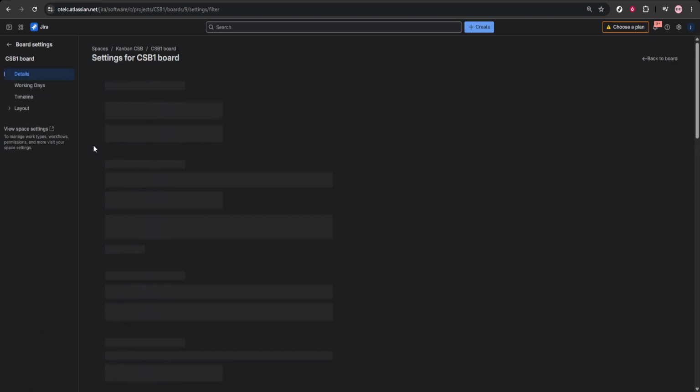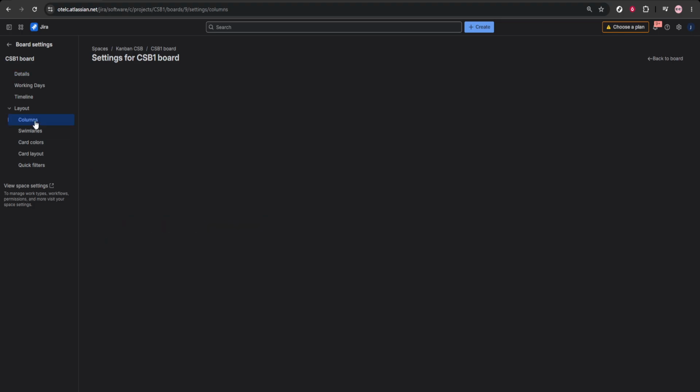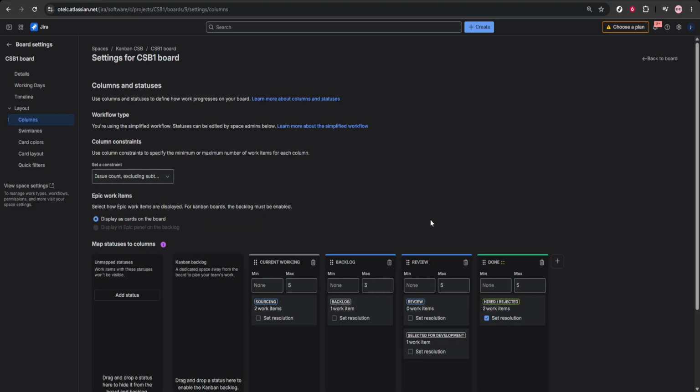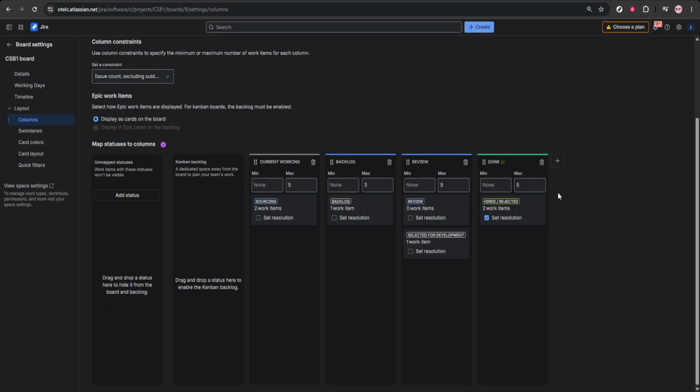First, open your Jira project and go to the board you're working with. From there, click the More menu, then open Board Settings, and select Columns. This is the area where Jira connects workflow statuses to the visual columns on your board. Take a moment to review the current setup so you can see which statuses are already assigned and whether anything looks out of place.